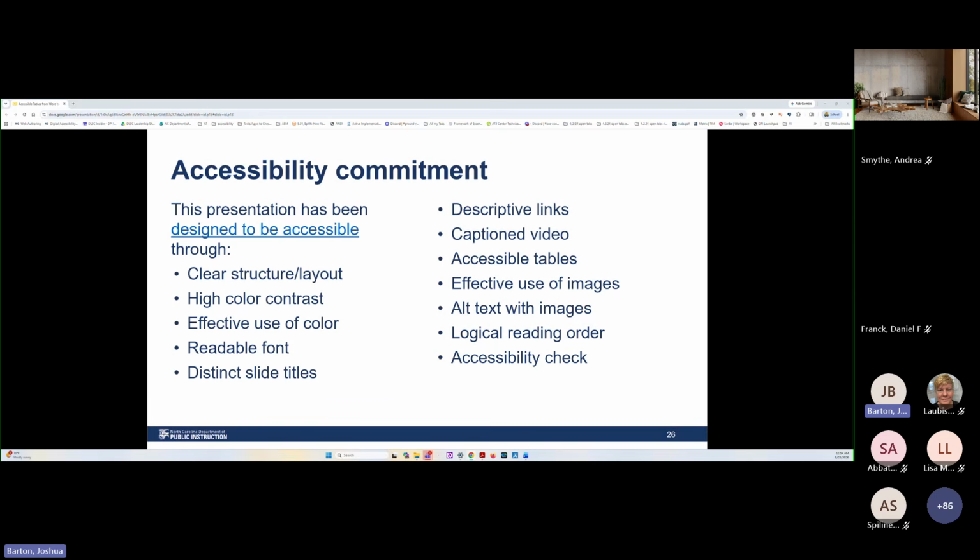And then the last thing I have here is, I always like to try to highlight the accessibility commitment that was used throughout this presentation and throughout today's webinar. That gives us 6 minutes until the end of today's meeting. I'm going to pause here and open it up to any questions.